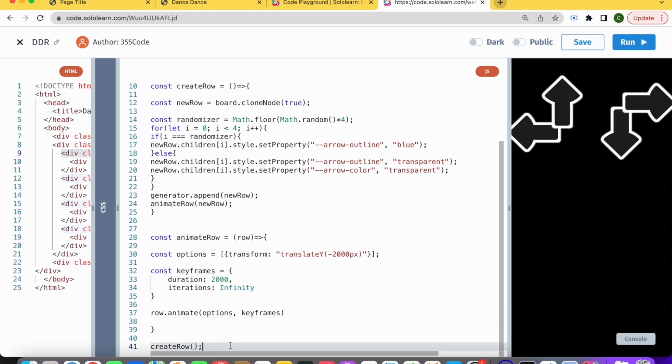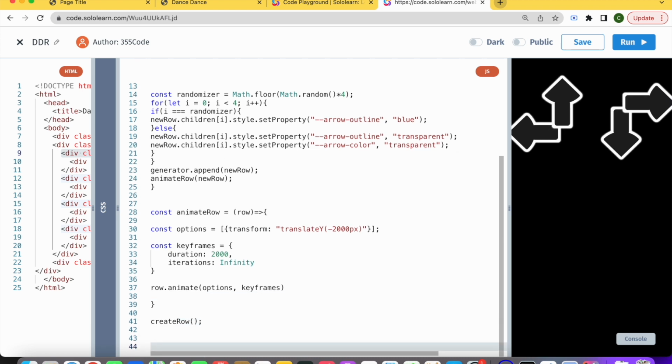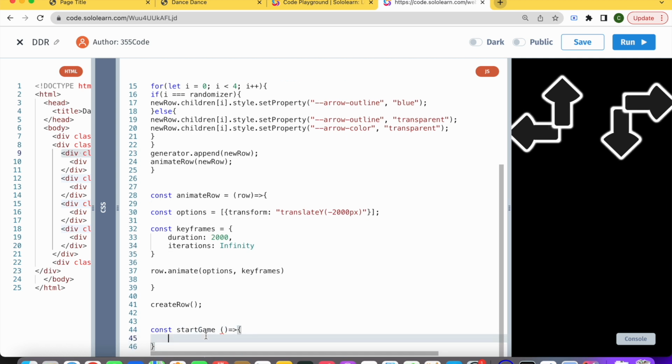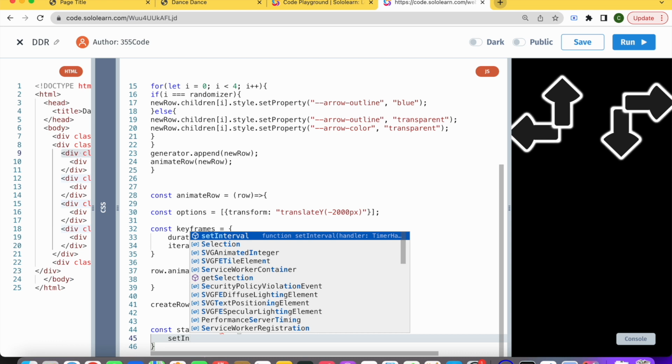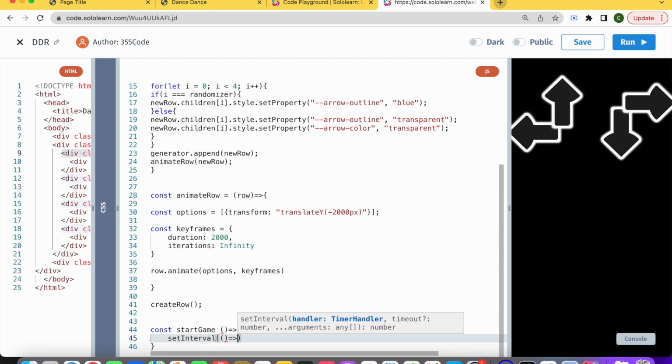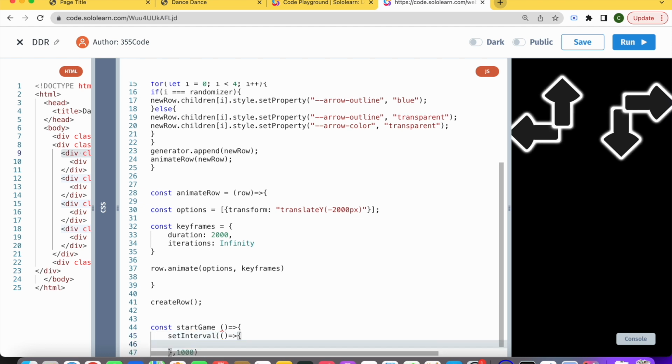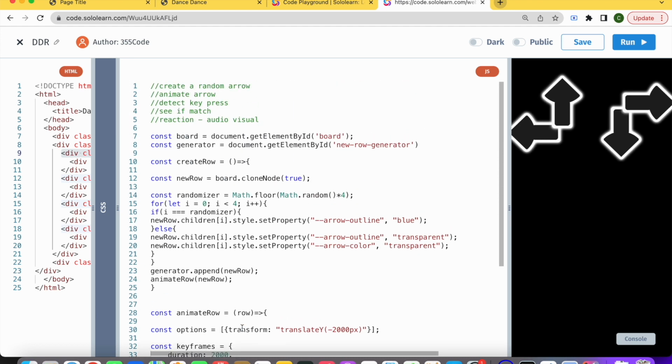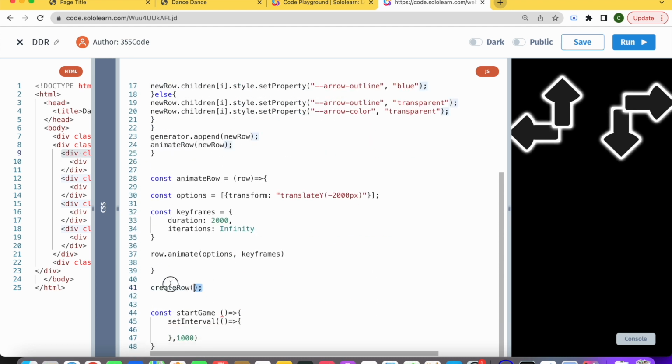So let's create a new function. Let's call it create game. Or let's just call it start game. In this function, basically what we're going to want to do is set an interval. And so here at the end of the interval, we need a certain amount of time. So let's say we're going to create a new row every second. Okay, and in this set interval, we are going to call our create row function.